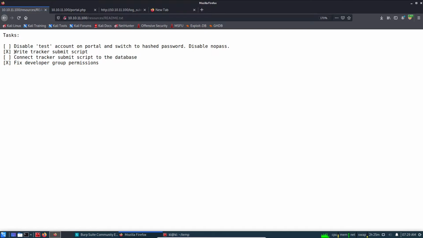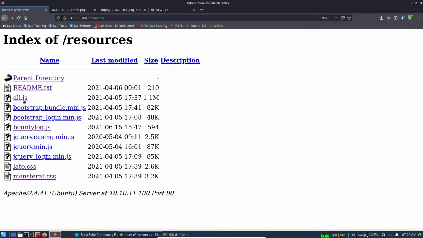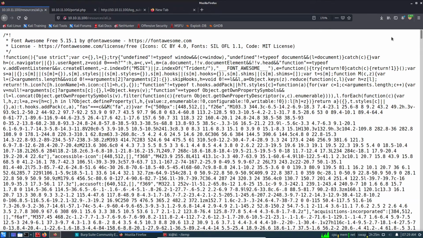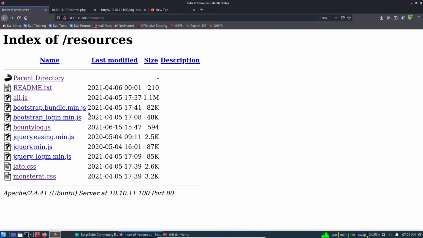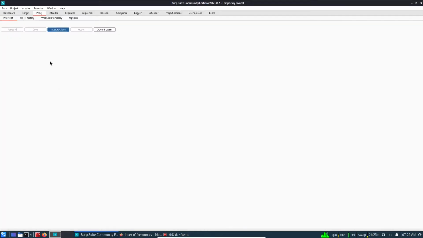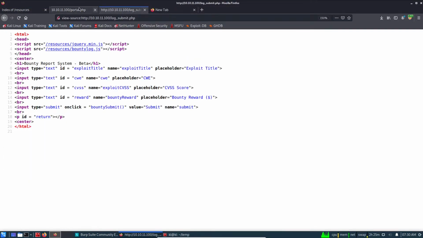And then we can see the tracker submit script is written, and we have already tested that. And it says fixed developer group permissions, which is already fixed. So another thing is all.js. We can look at this, but with this information, you can see that this is a default JS file, so we will not get into it. Let's start with Burp Suite and intercept the request of this portal.